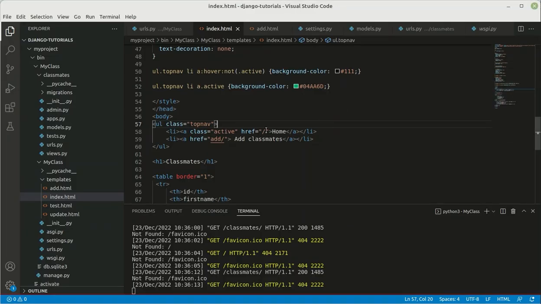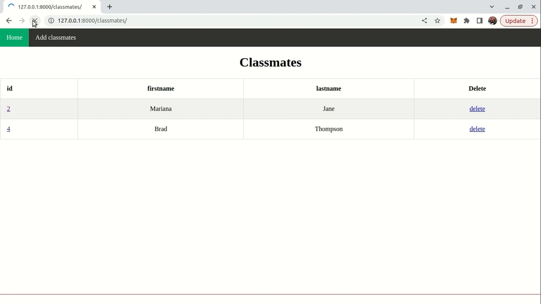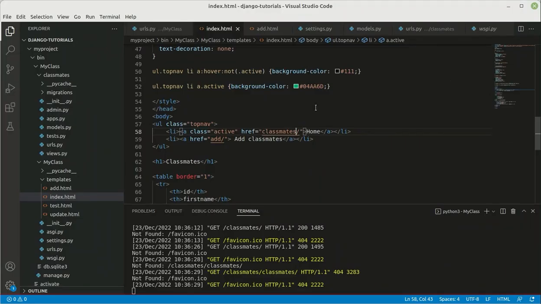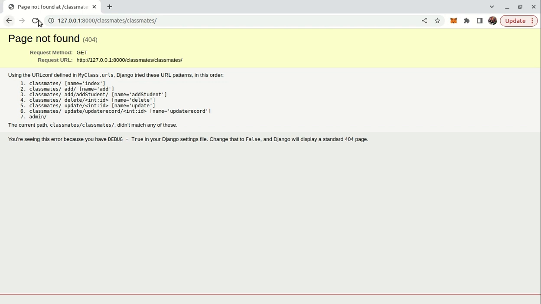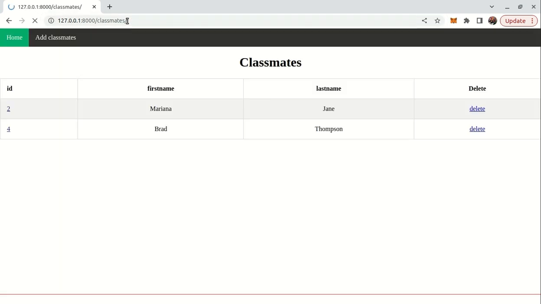So here I'm going to add classmates. Let us save this and try this. Refresh it one more time. So probably we don't need to write anything, because it will add another classmates URL after the classmates. So if nothing worked, you can just set hashtag in there and it will be fine.